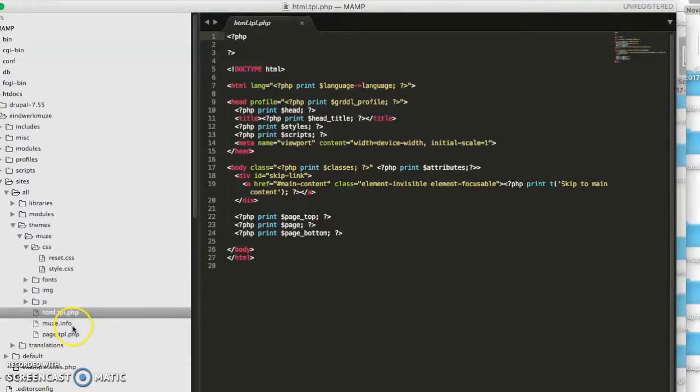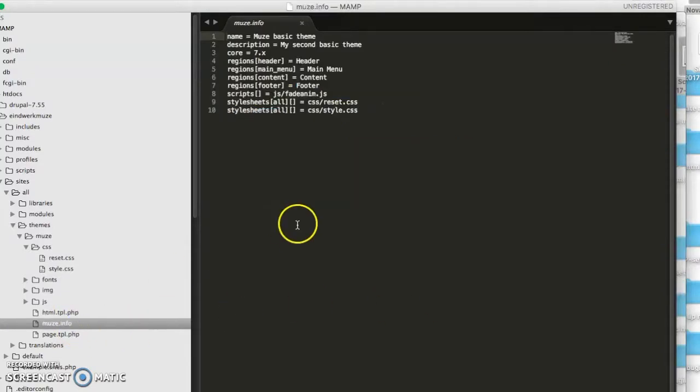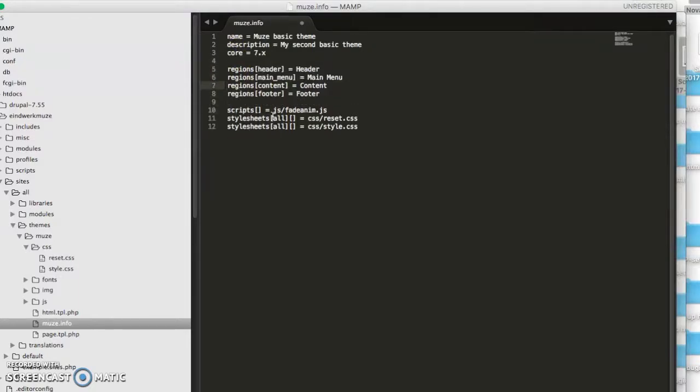Muzeinfo, I set up here the regions names. I didn't use too many regions. I have header, main menu, content, and footer. I wanted to use a sidebar, but I decided not to use it on this occasion because I thought it was not necessary.